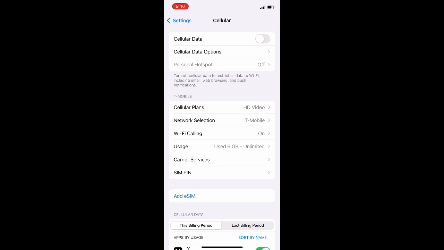You could also check out your usage as far as how many gigabytes you've used this month on data. You could see that option four options down next to Usage. I've used 6 gigabytes. However, I do have unlimited data at my access, and that is why it is listed as unlimited. It's pretty simple to do.